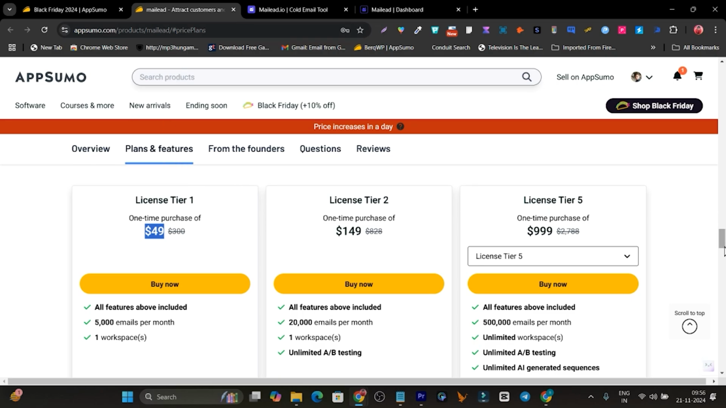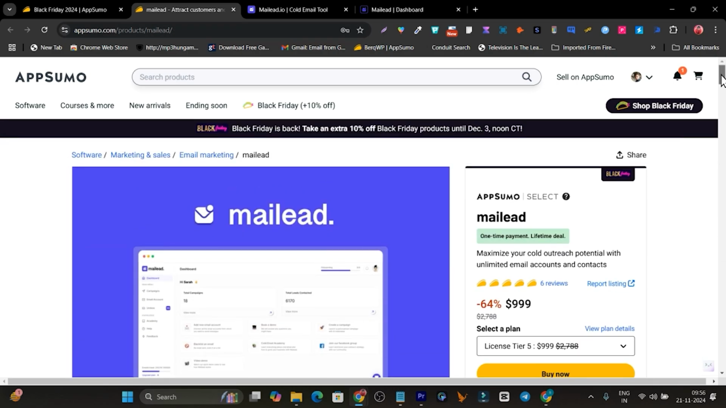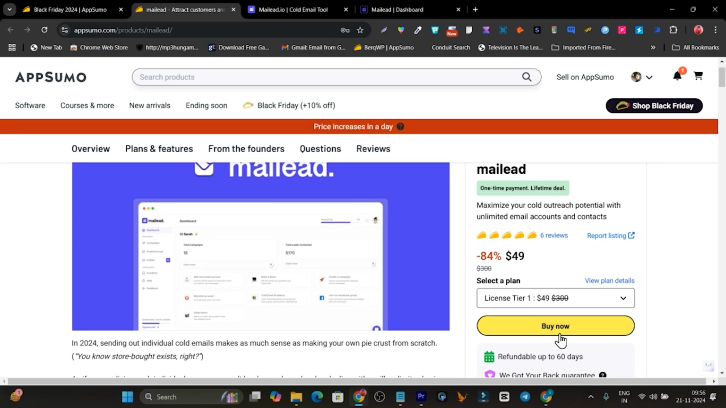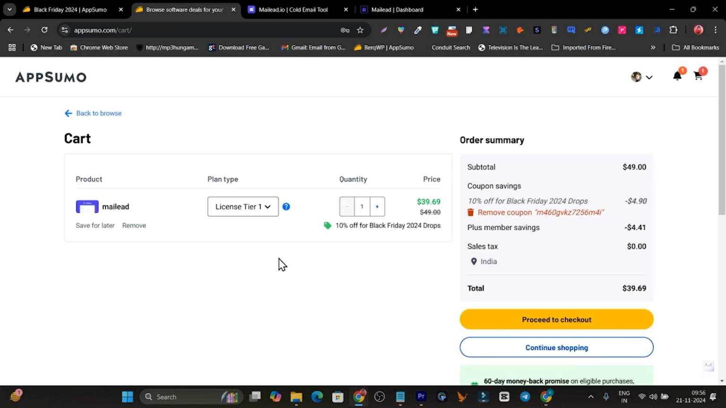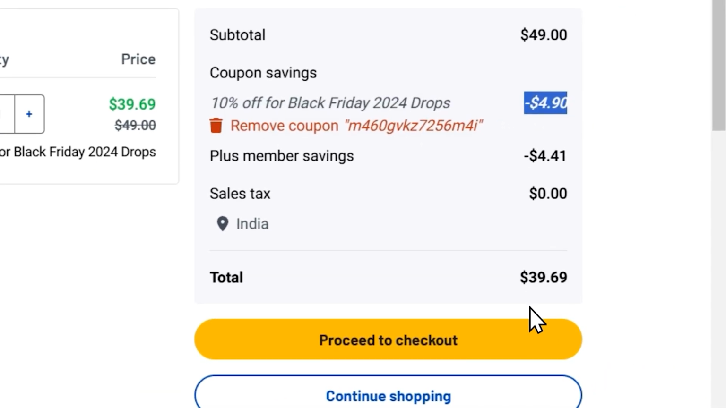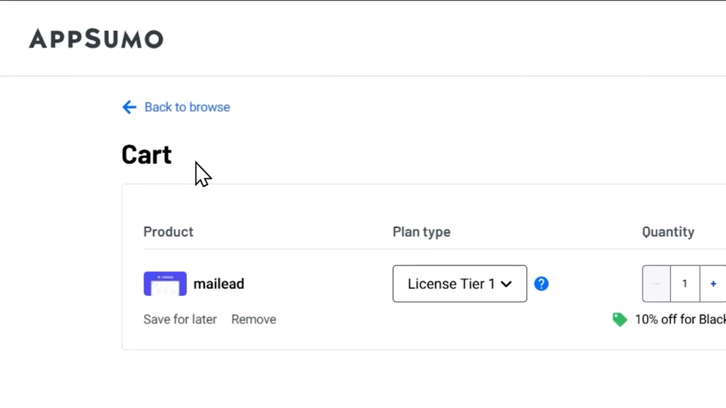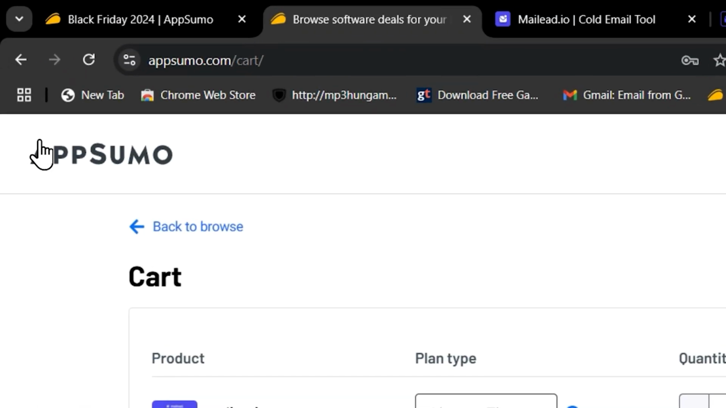This is mind blowing. So this tool is Mailead, recently added on AppSumo for the Black Friday. Plus, if you buy within the Black Friday, you are also going to get 10% extra discount. Let me show you. So I click here on buy now, and you can see after the Black Friday discount, you are going to get the 10% extra discount here, and this is the final amount. I'm also getting an extra discount because I am a Plus member here. Okay, so if you are a Plus member, this is the final amount you are going to get.